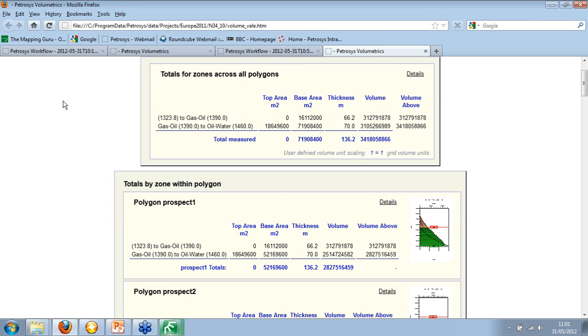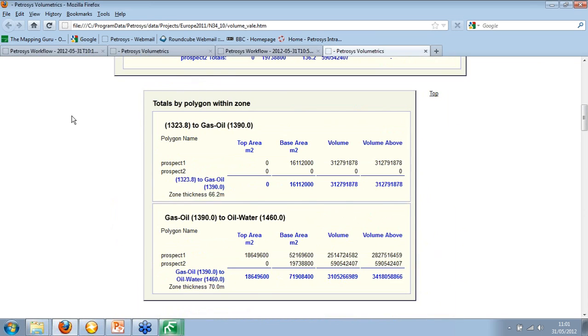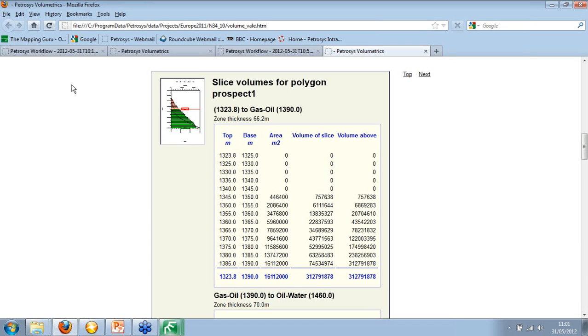So we get a very detailed volumetric output, which includes the areas, thickness and volumes for our zones across our polygons. We can then look at the totals within each polygon, but more importantly we can actually have a look at the slice volumetrics for within each polygon. In this case I used a slice thickness of 5 meters, and at each 5 meter interval throughout the structure I get reported an area, a volume for that slice and a volume above it. So if I adjust my contact level, I can, without having to rerun the volumetrics, see the volumes and areas involved.